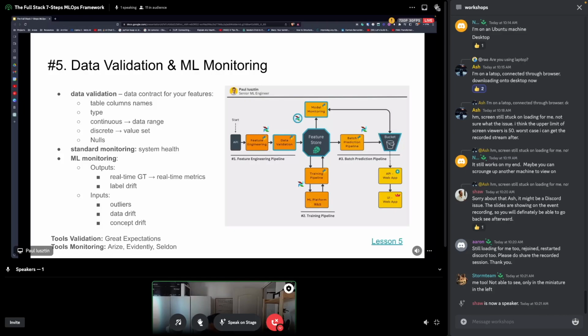So basically, you sort of have real-time ground truth because after a little time passes by, you can access the actual value of the energy levels and you can compute the metrics in real time. But usually this is not the case, and that's why you need to use proxy metrics. This is how they're called: label drift for the outputs, data drift and concept drift for the inputs.